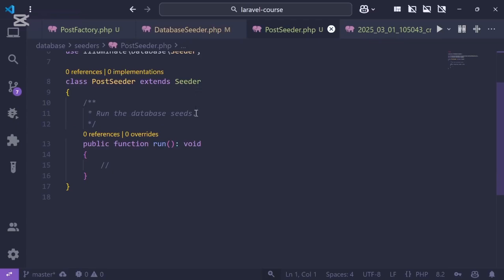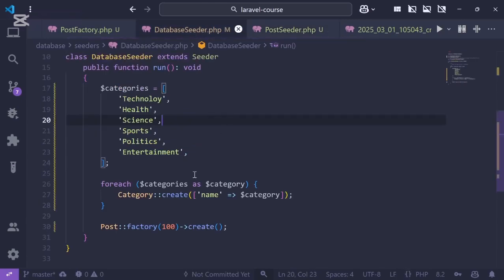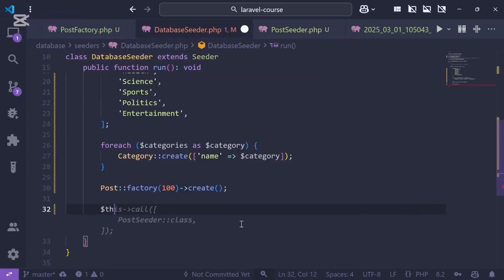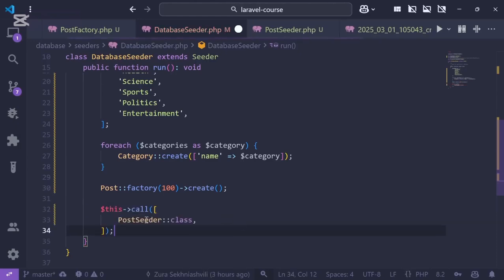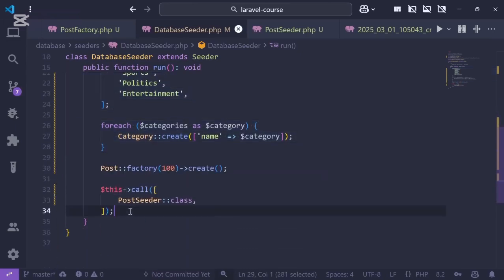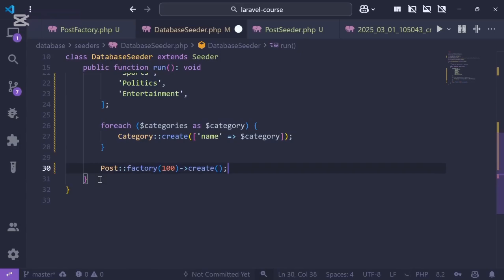The syntax obviously is very similar to the database seeder, and we can write creating posts right here. If we want to use other seeders inside the main seeder, which is the database seeder, we can do the following. Right here in this run method, we can do this call and provide the other seeder name. So alongside the code we have written here to create categories and posts, it will also execute the PostSeeder. Let me delete this.